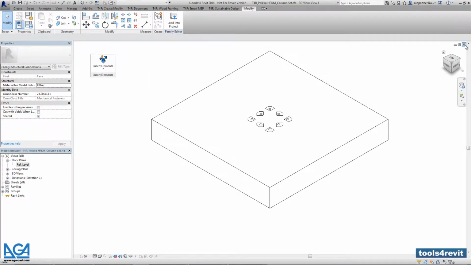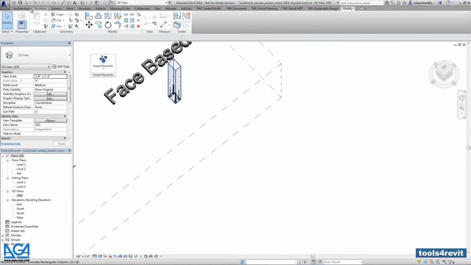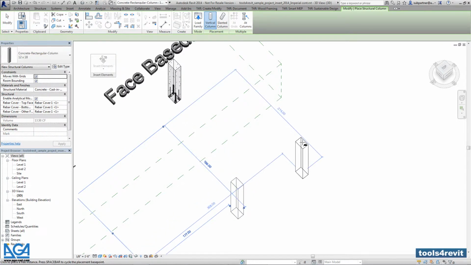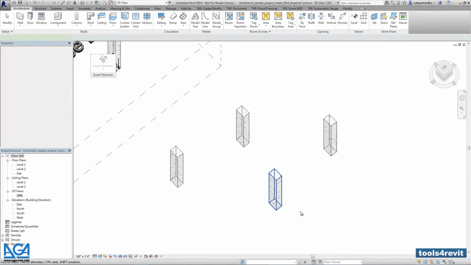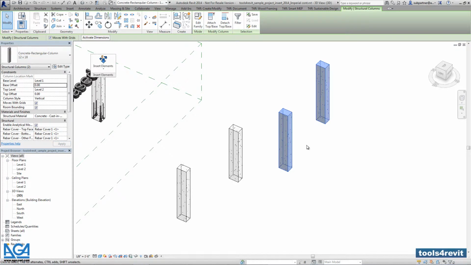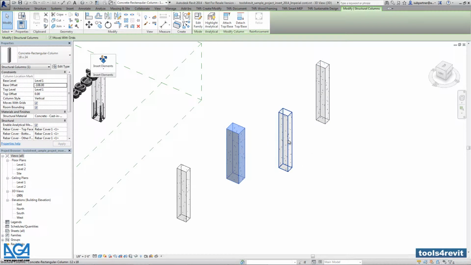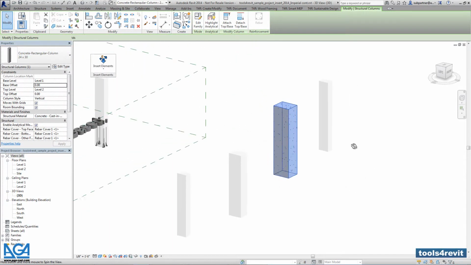Now I'm coming back again into the main model. I will add several structural columns in different places. I will change the height of those columns. Also, maybe I will change different types, just so we could see that everything is okay and it really works.